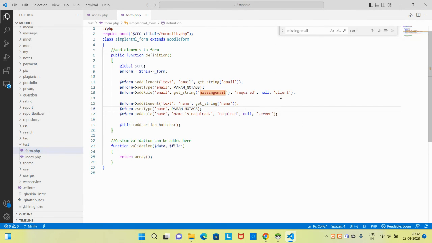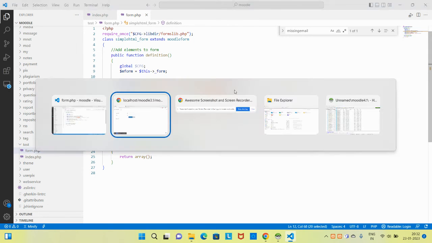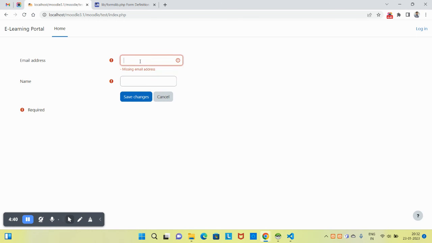If you are putting one client and one server, it will work in order. That means this was client first, so it works as a client, and then after clicking, it will work as a server. You can see here after submitting, when the value was empty, the form gets refreshed. Okay, so that's it.